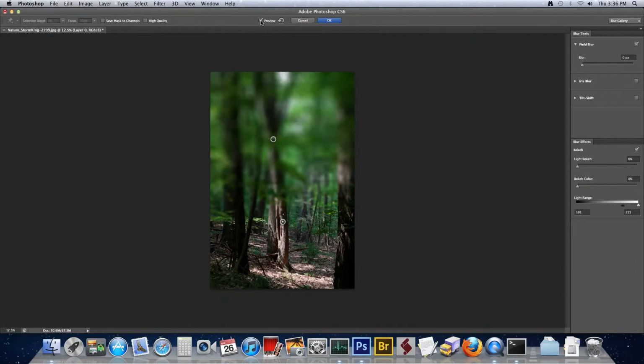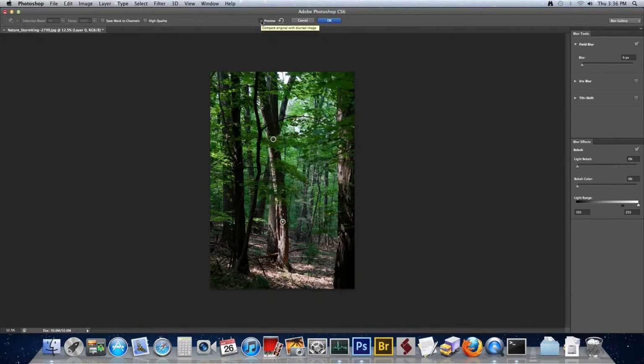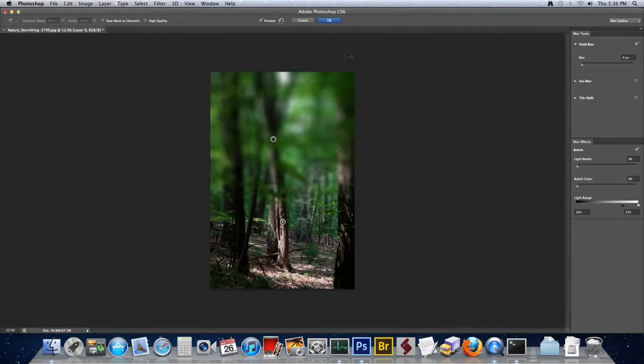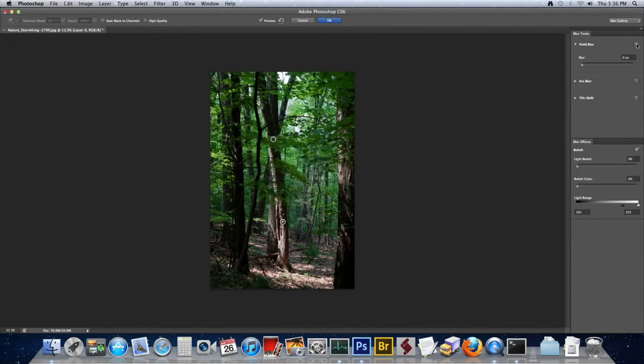This is different from the preview, which will toggle on and off the global effect of everything that's being done in Blur Gallery. It's also different from the preview in the sense that if you turn the preview off and hit the OK button, it will still render whatever effects that you have, even if you can't see them. If you toggle these effect boxes on and off, it will actually take this effect out of the final rendered output once you hit the OK button.